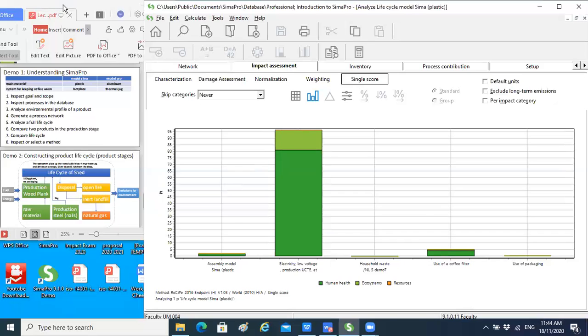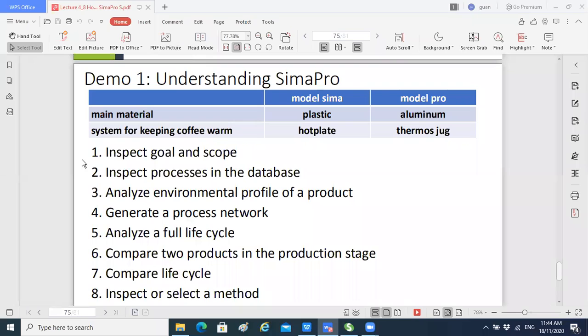So let's summarize. In this video, we have covered how to analyze a full life cycle of a product, and then we compared two products in the production stage. We compared the two products in their life cycle stages, and then lastly, we inspected and chose different methods for the analysis. There are a few other methods that you are free to explore.